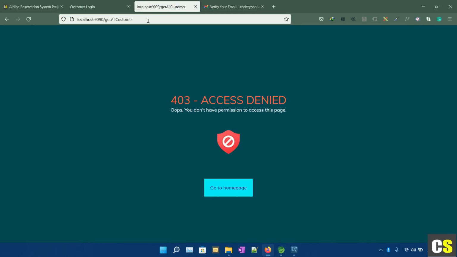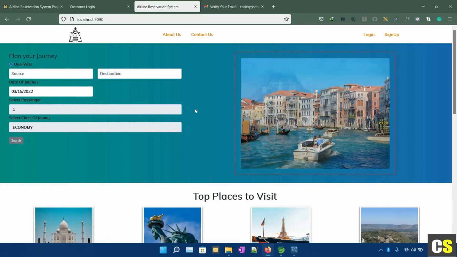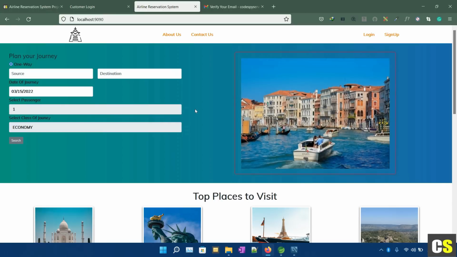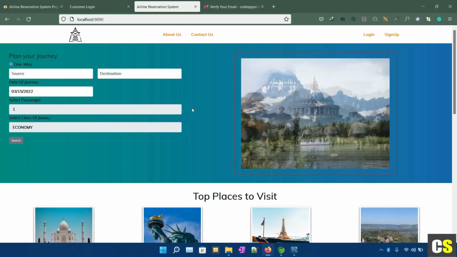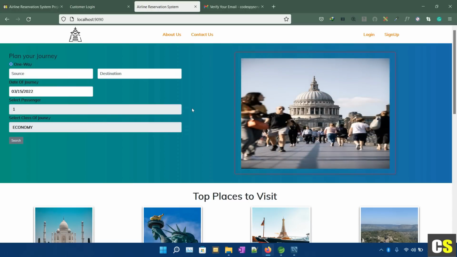So I have added many features like PDF functionality, email functionality, OTP, then Spring security, then session, everything is implemented here, right? I tried to cover many things in this project. So when you see the code of this project, then you will understand many things.